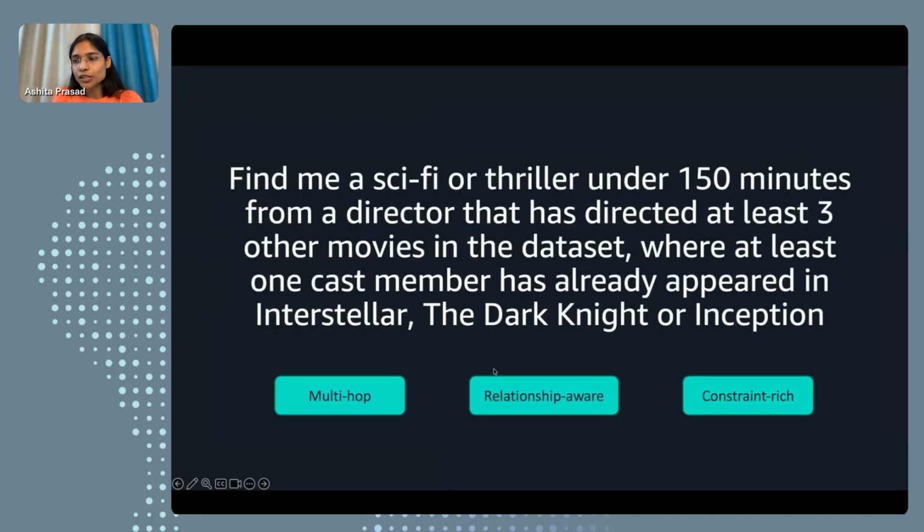So let us look at the question one more time before we move on. This is like any normal question someone would ask, but there are three things that are hiding in it that make it really hard for an LLM or a vector search to answer. So first is multi-hop, second is relationship aware, and third is constraint rich. And let us look at them one by one.